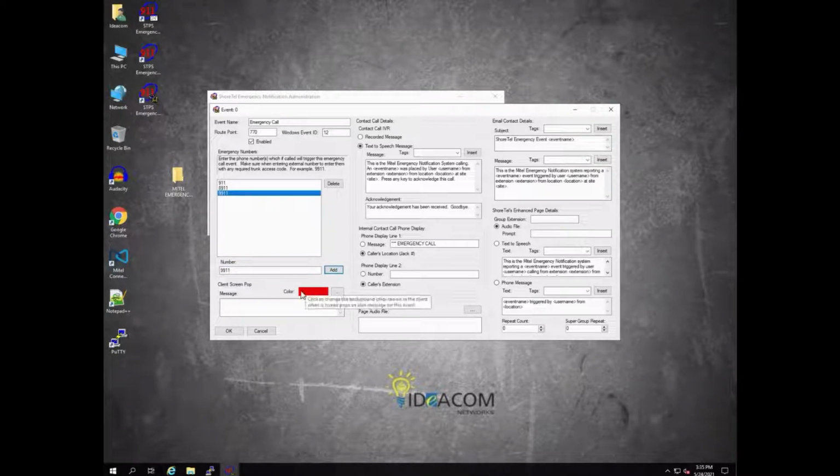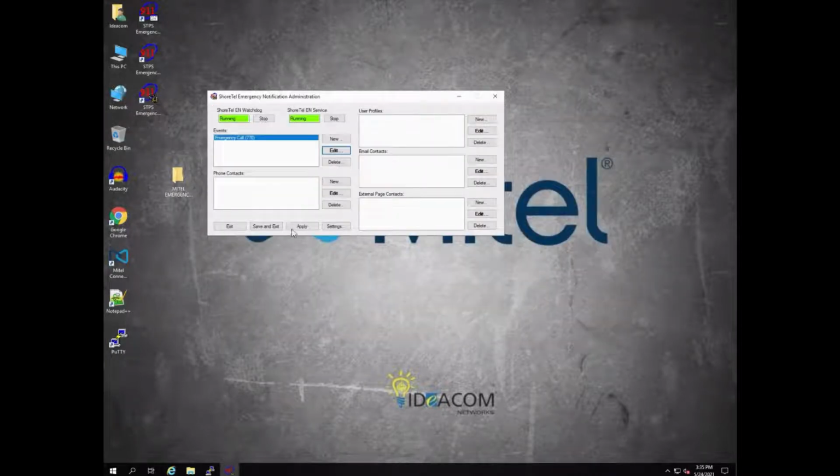This little color section is where you can change the color of the pop-up notification that comes up on the screen. We recommend to keep it at red. After that, you want to ensure that the text-to-speech message is selected. And then under internal contact phone display right here, ensure that caller's location jack number is selected. Once this is completed, hit OK, and then click Apply.